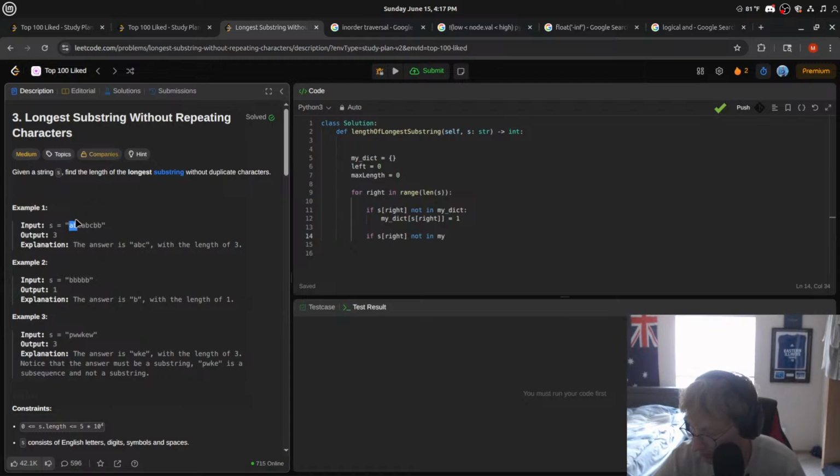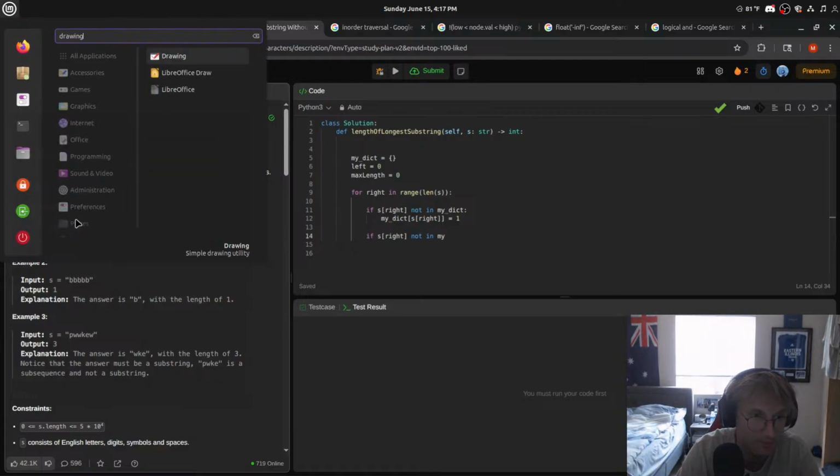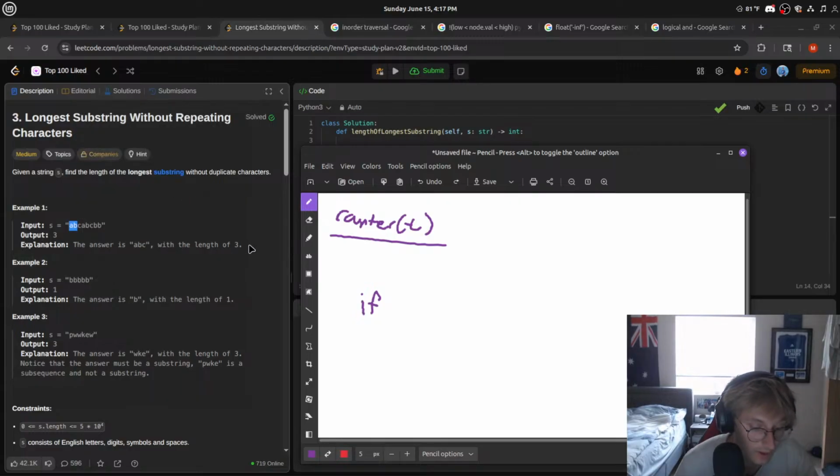Try run an example of pseudocode first and implement. Appreciate that, man. I've been trying to think about it.